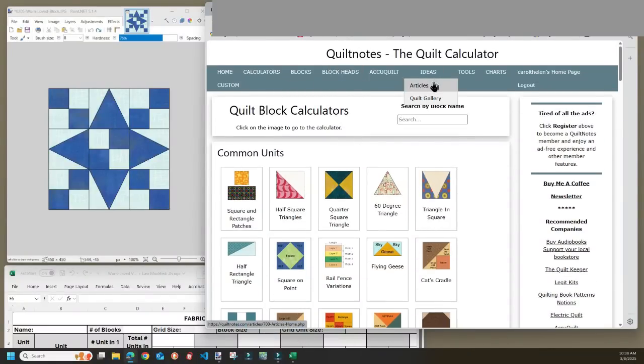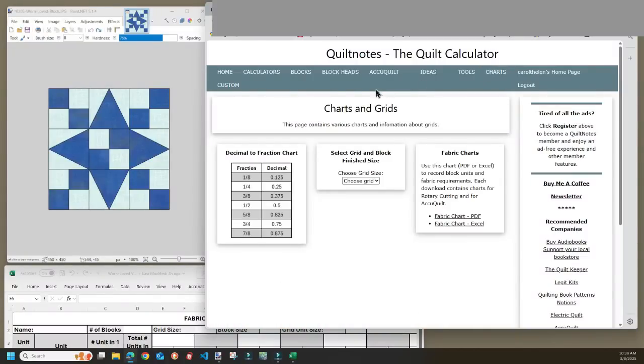What I want you to do now is go over to QUILTnotes.com and click on the charts button. Here you'll see a fraction to decimal chart. It'll always be here if you need to convert your fractions to a decimal. And we're going to use this grid section later on.